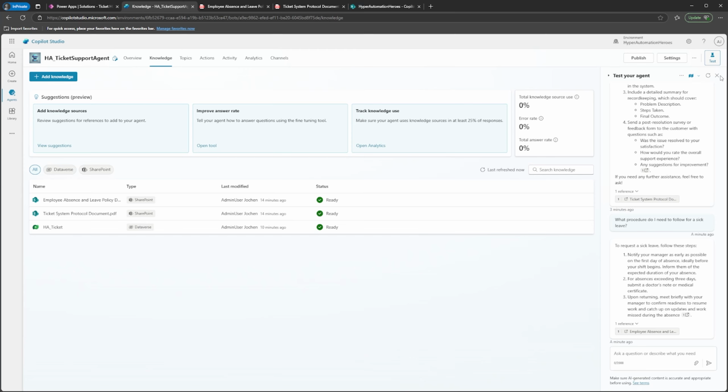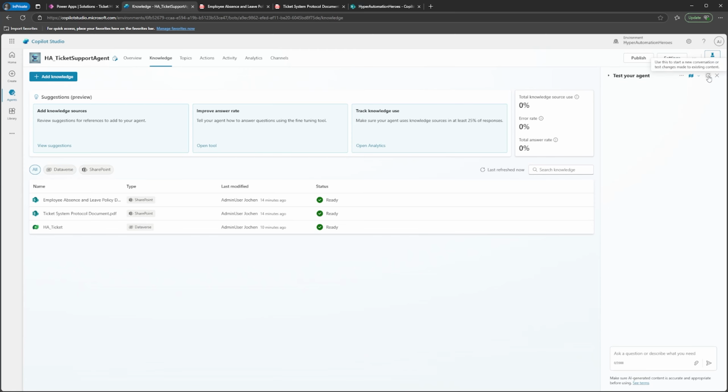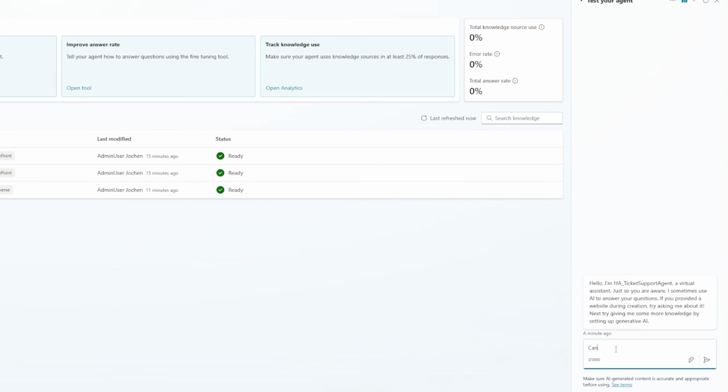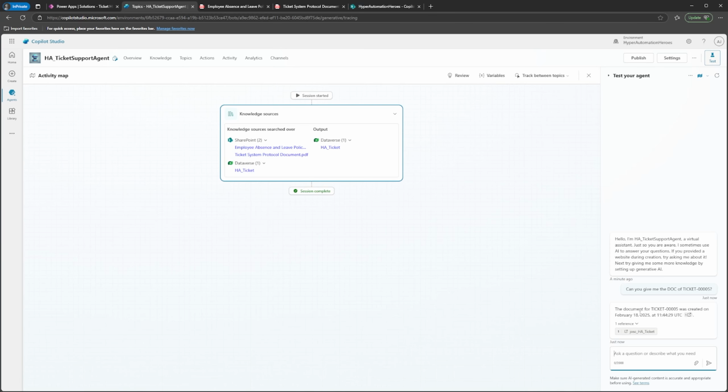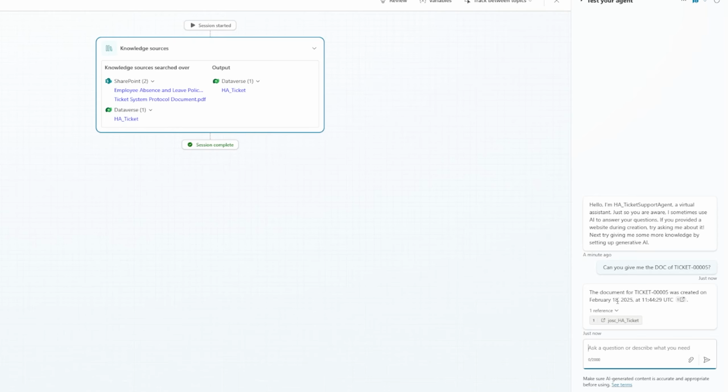So this should work. Maybe let's just reset our test agent by clicking this round arrow here. And I'm not going to spare the agent. I'm going to use that slang that we added. So can you give me the DOC of ticket 00005? Question mark, enter. So hopefully now the bot is smart enough to know that DOC means the created on date. The document for ticket 5 was created on February 18th at 11:44.